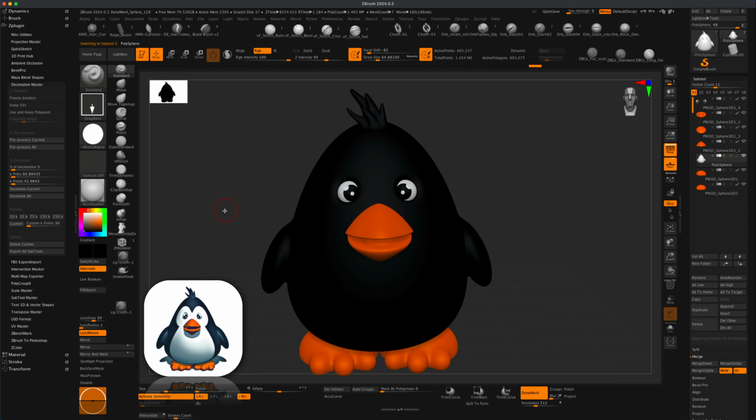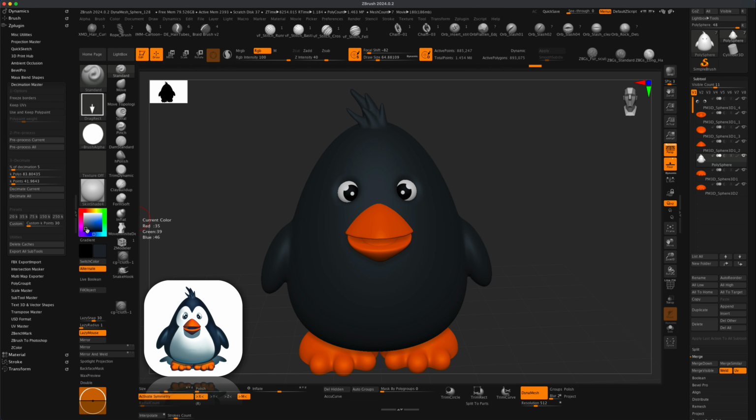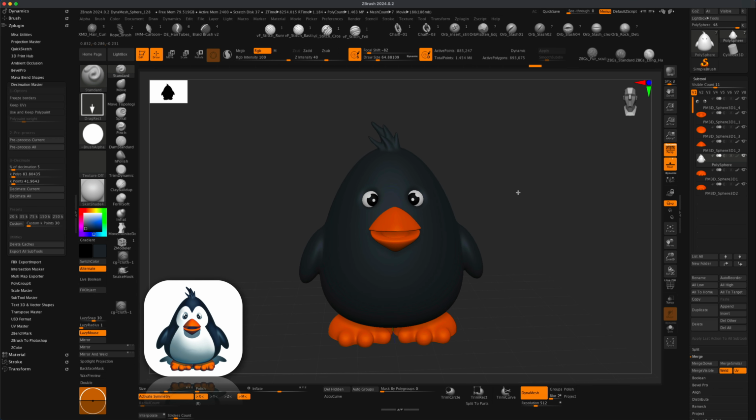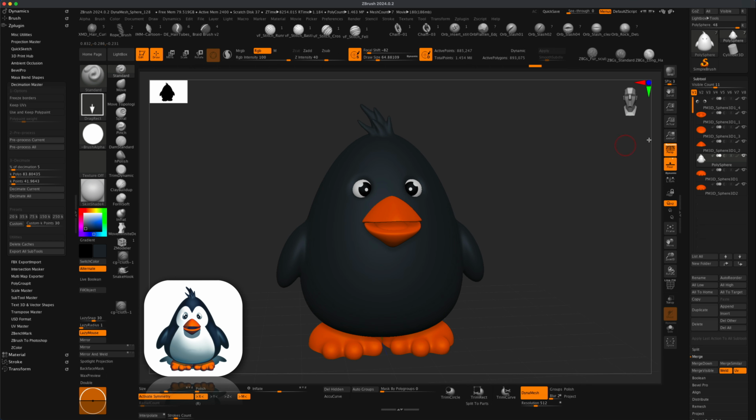Let's select the body and think about this. I think the body is going to be black, but let's not make it super dark. Let's make it kind of bluish black, kind of in this neighborhood. I think that's pretty perfect. And now let's paint that in. I'm going to say fill object.